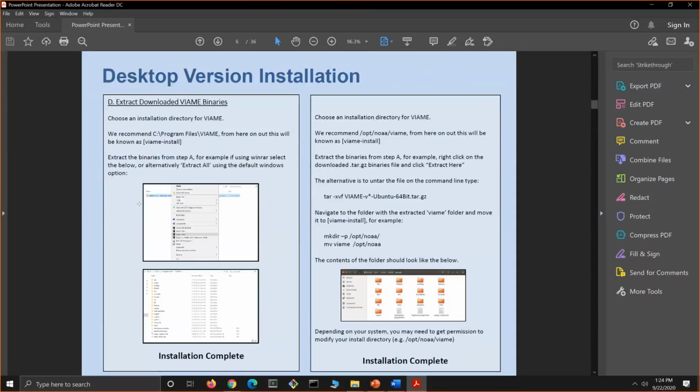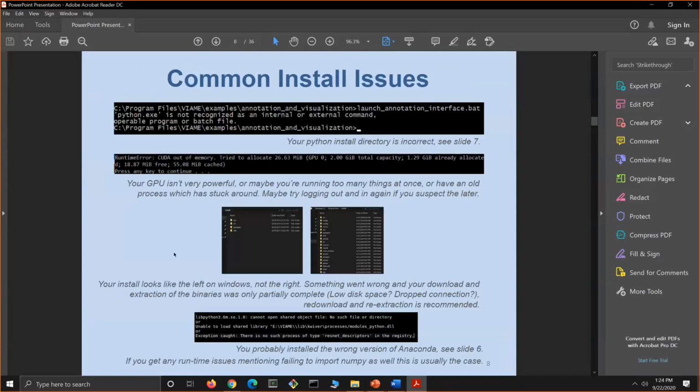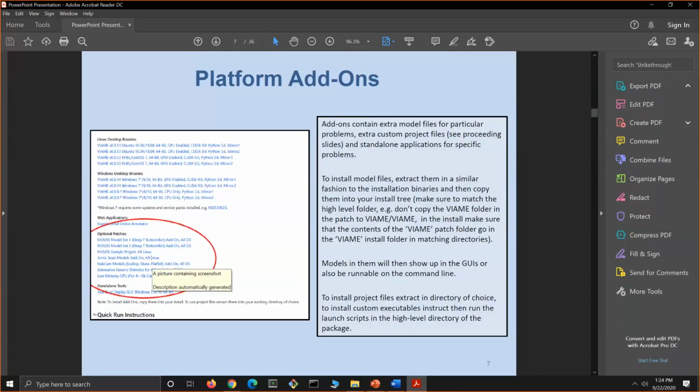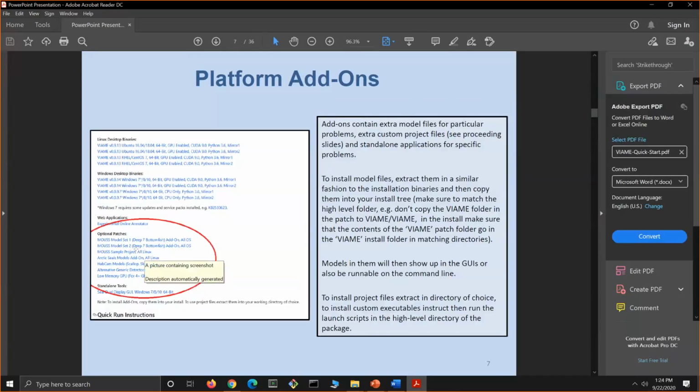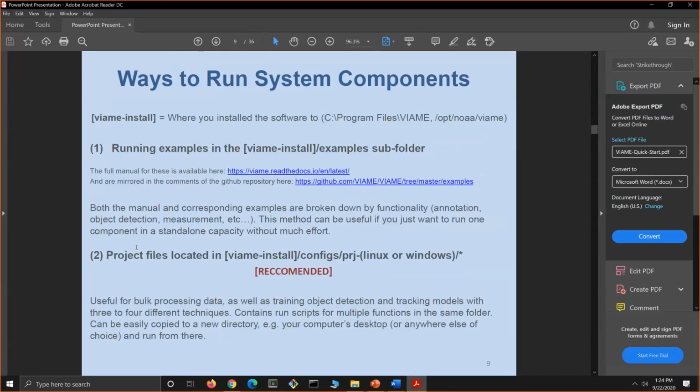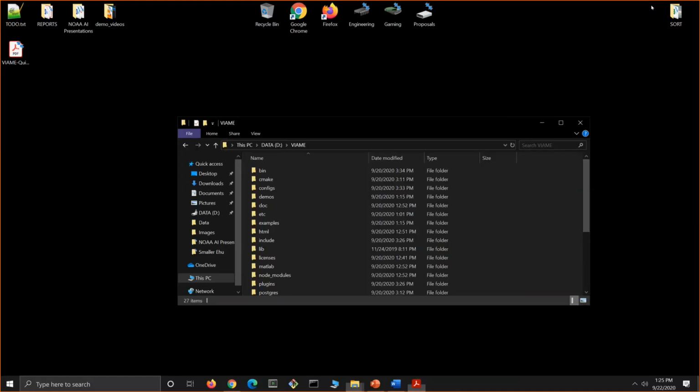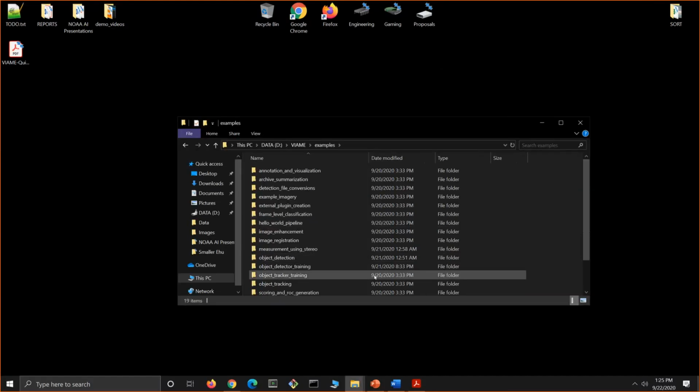You download the file. There are optional add-on packages with additional models if you want to download those too, like some of these scalloped ones. You extract it to a directory, and now we're at ways to run the system. There are 2 core entry points. One, if you don't want to touch text files at all, you can go into the examples folder and launch some of the GUIs just by double-clicking scripts. For people who don't want to muck around with text files or installing it in different places, this is the way to go. And no matter where you installed VIAME, you can do this.